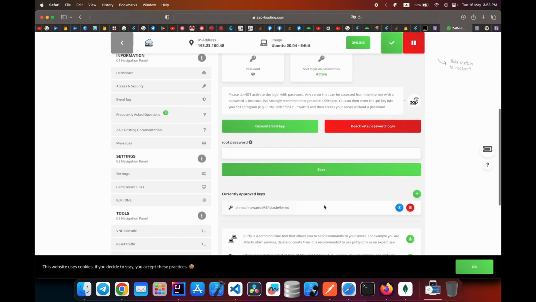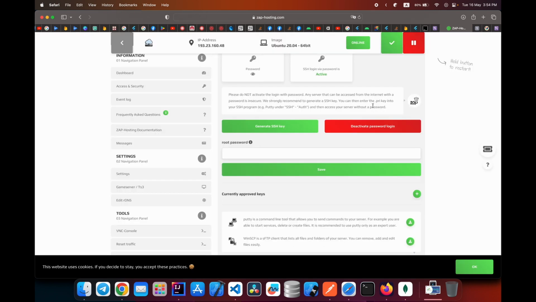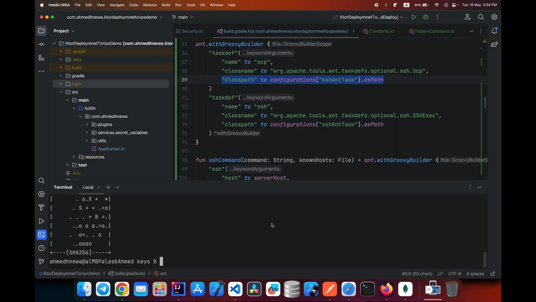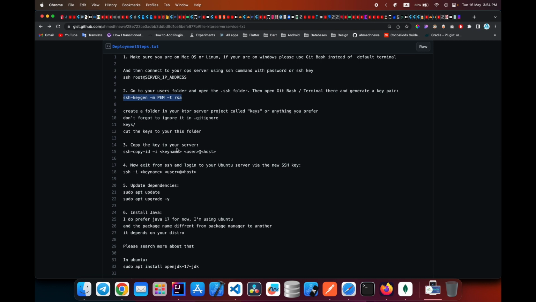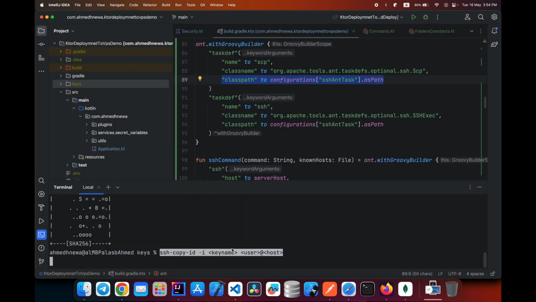So we will delete this SSH key since this has a password and we don't want that, and I will set up a root password again. I don't want to save this password. And now we can copy this password again.